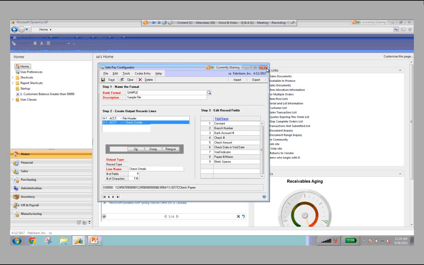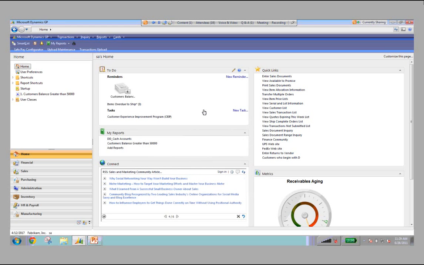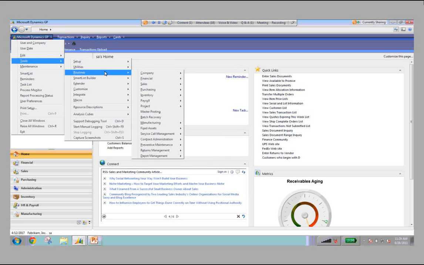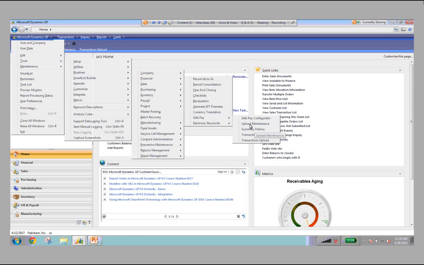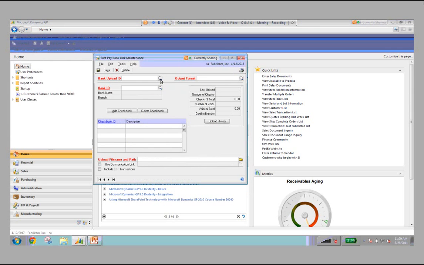Once you've set up a file, the next step is to use the upload maintenance window to assign that file to your bank ID combination. And again, all of this is located under Financial Routine, so I'll click on the upload maintenance. And I'll pull up my bank ID. This is my bank upload ID that I created. The first step is to identify the ID. So in this case, I called it First to represent First Bank.